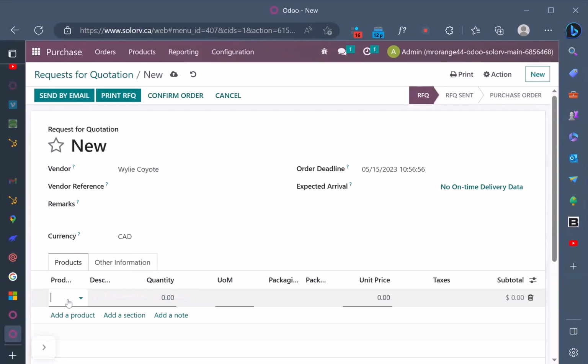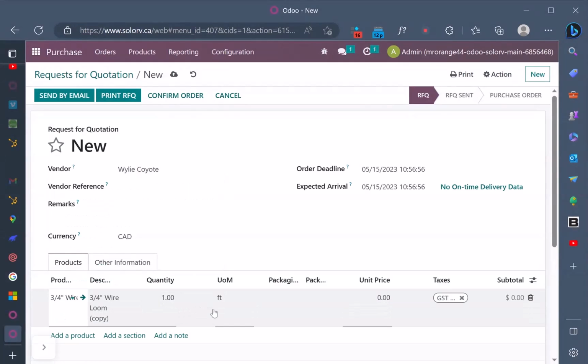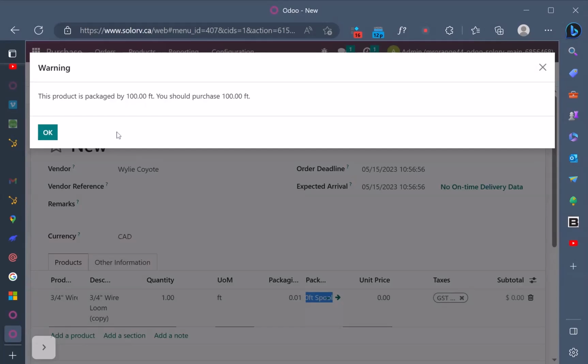Now when we add the product here, we're going to have an option for a package. You can see that we have 100 feet chosen, but when we're purchasing, we can actually choose a 100-foot spool. And you can see that it says the product is packaged by 100 feet. You should purchase 100 feet.